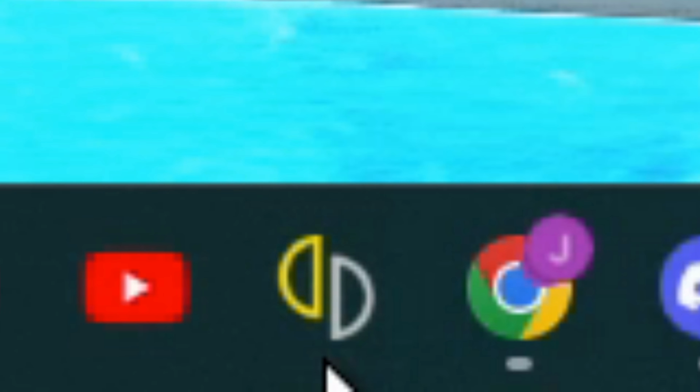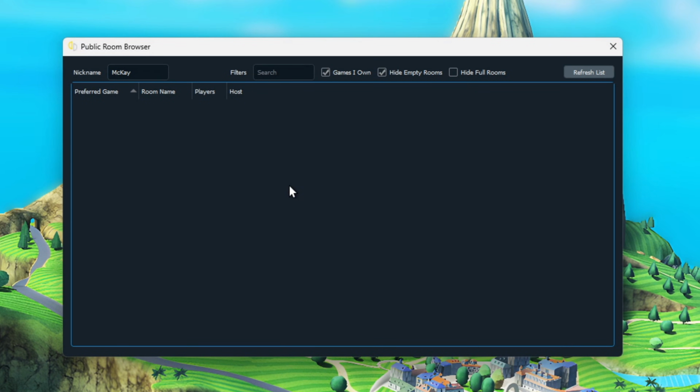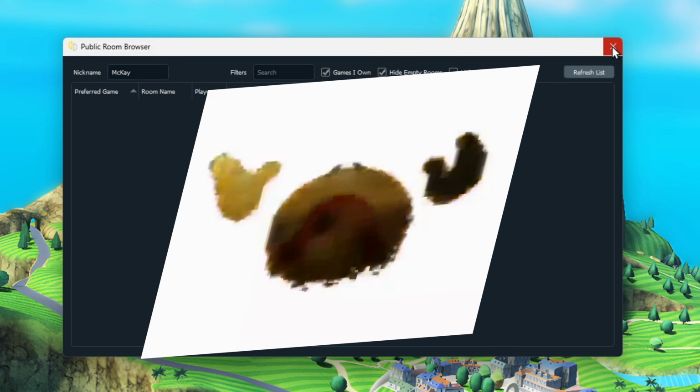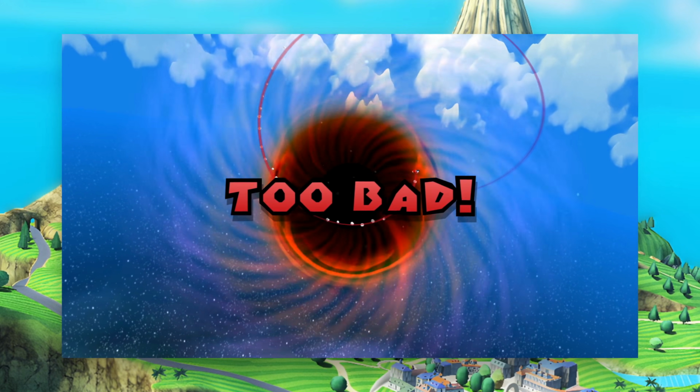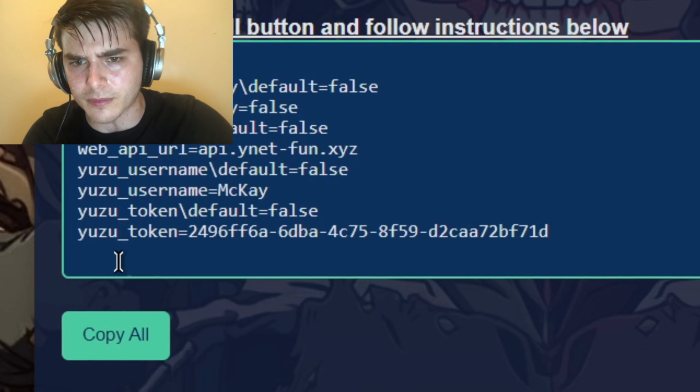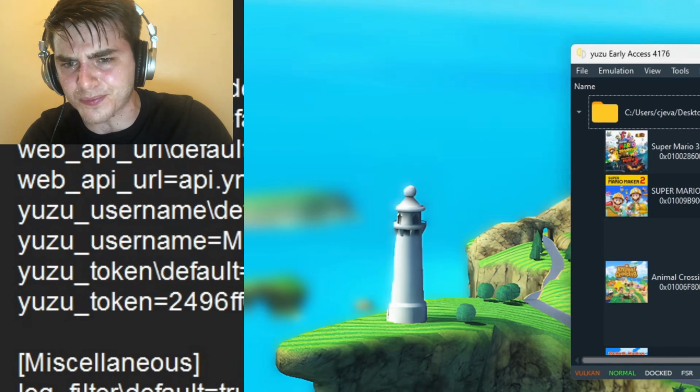If you've booted up Yuzu recently, you've probably noticed that there are no longer any public rooms to play with your friends, just an empty void of nothingness. Luckily, with the help of the Ryusu Network, you can edit your configuration file to open up the public room browser and play with your friends.